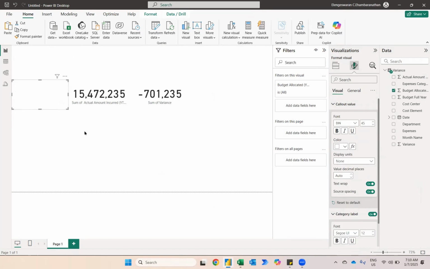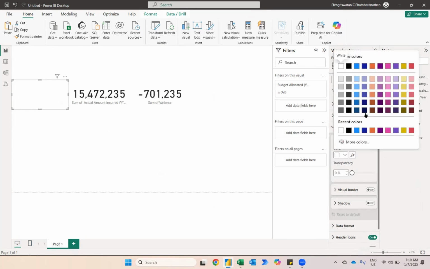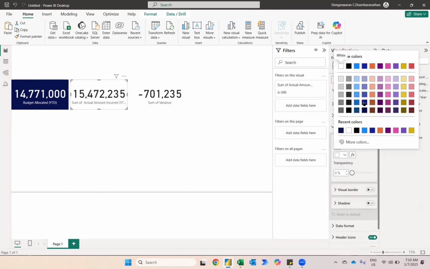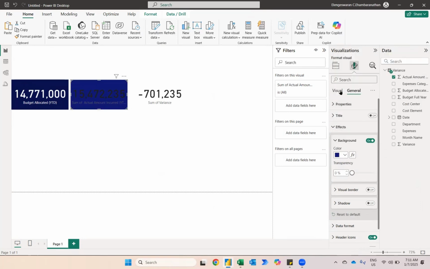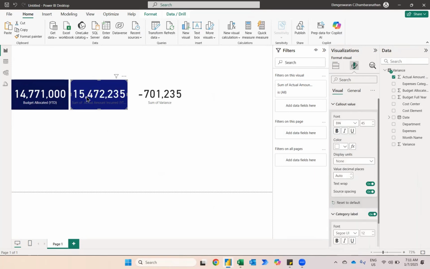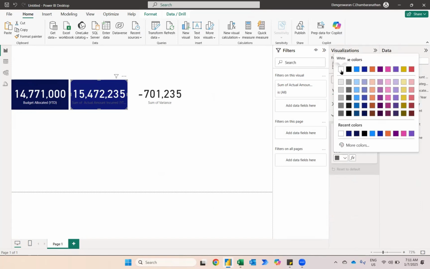Okay, and maybe the background I want to change to a different color, so I go to general, effects, and I change to dark blue. Okay, so here you go. You can do the same thing as well. So over here, maybe you can change another different blue. So this blue over here, visual, I change to white color font so that it appears white. And then for category label, also the same thing, I put white color.